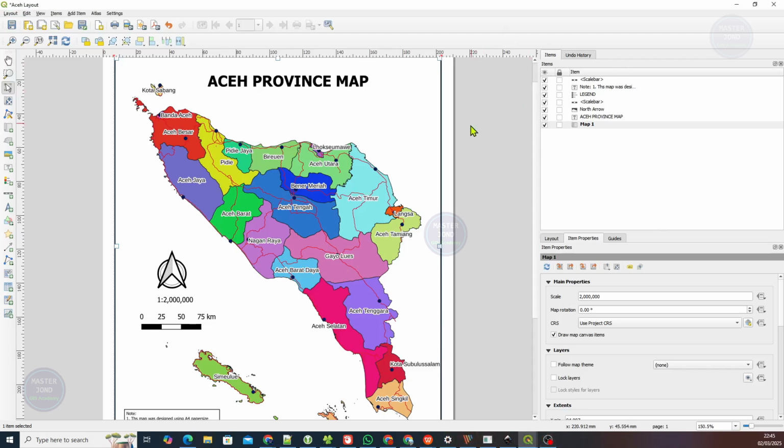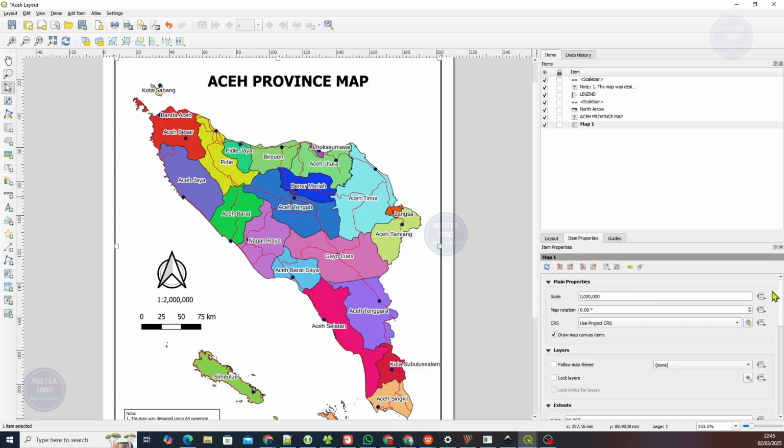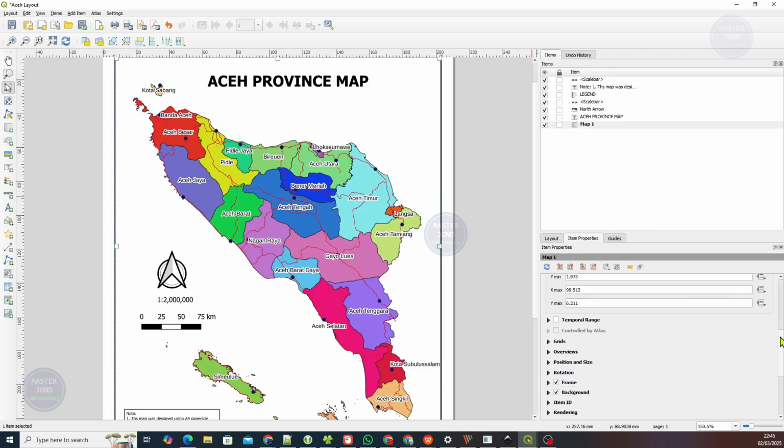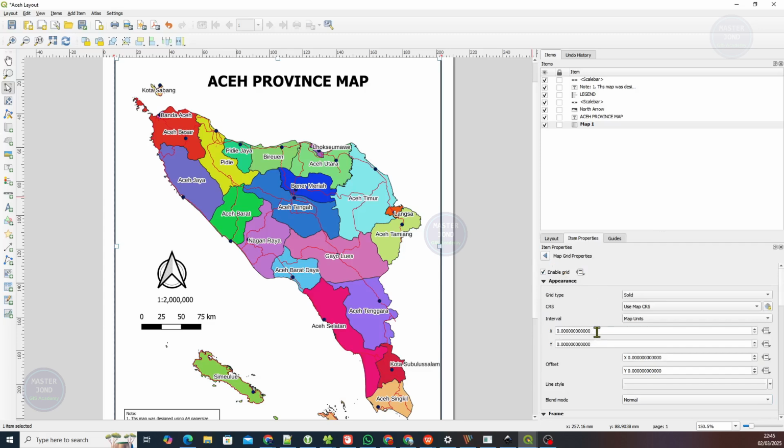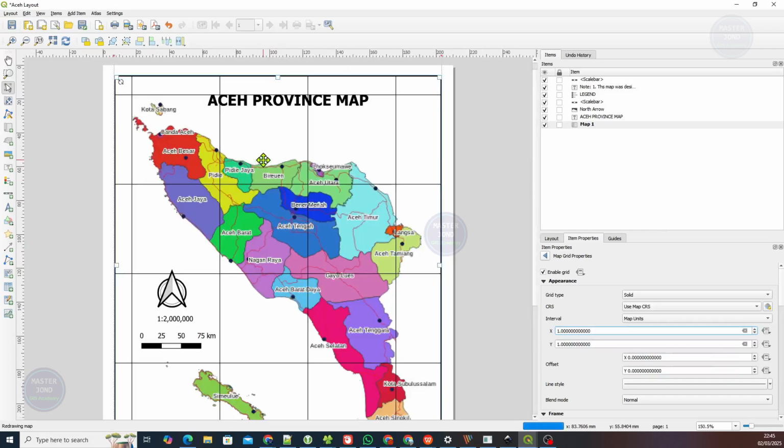Okay, to insert the grid, we can check the map here, and we click grid, add the grid, click grid 1 and modify. So the interval is maybe 1 and 1, 1. Okay, yeah. So the map is the interval, everything is in degrees.